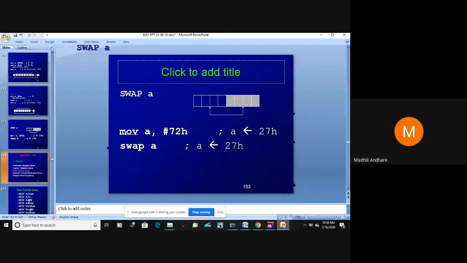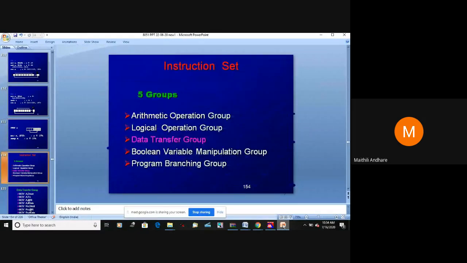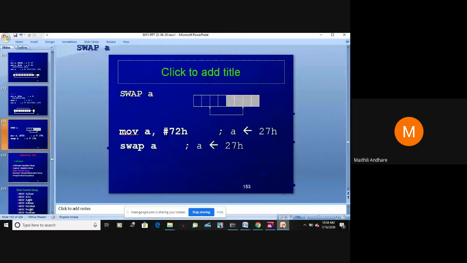Okay. Now see, under logical instructions, what are the different instructions we have studied? The logical operators, that is ANDing, ORing and XORing. Then shift operators, that is right shift, left shift, again with carry and without carry. Then the CPL instruction, that is the complement instruction. CLR instruction, that is the clear instruction, clearing the content, and the swap instruction.